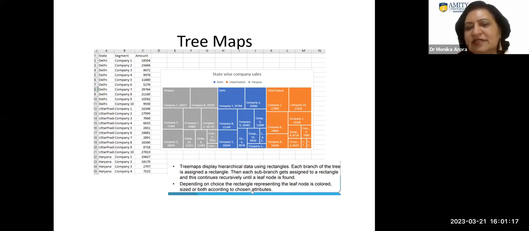Comparing the state-wise sales, Uttar Pradesh has the minimum sales compared to Delhi, and then Haryana. Similarly, comparing company-wise, the left corner, company 1, has the highest sales. When you go to the right-hand side and down, that has the minimum sales. So this is how you can create different compositions and discuss the different compositions in terms of tree maps.